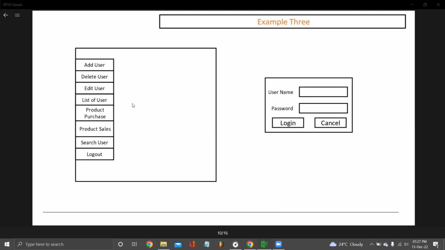But sir, list of users fetches the data from the database, no? So where will you get the data in the database if you don't create the user?